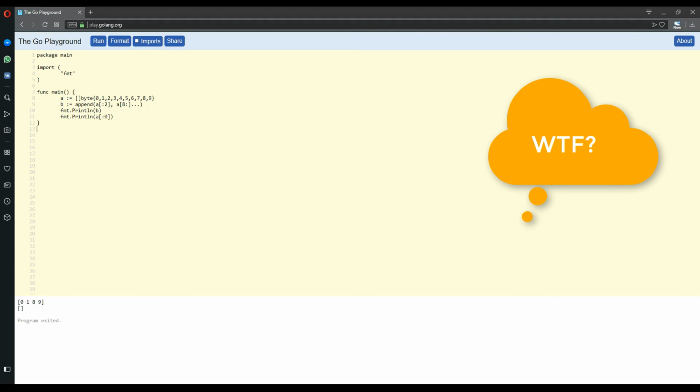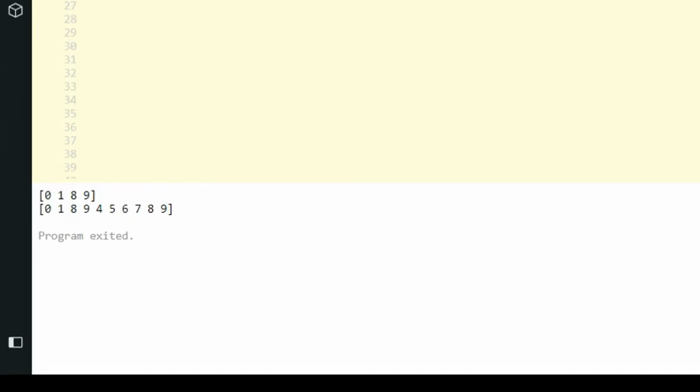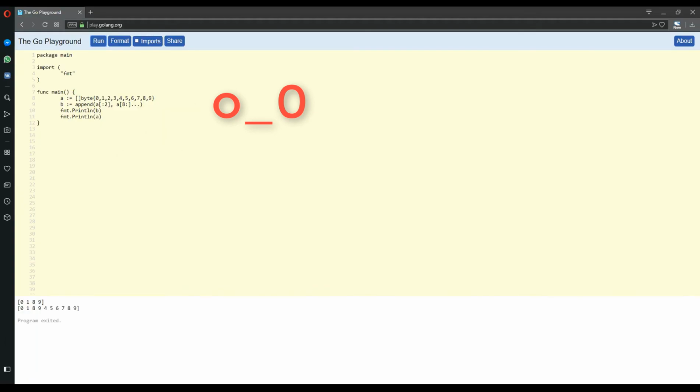If you came from the world of Python, you would probably think that A remained unaffected. Let's have a look. Let's delete that. Let's run that. A gives us 0189, 456, and so on. What happened exactly? You probably guessed what happened here.